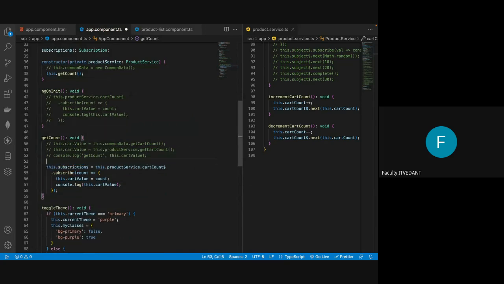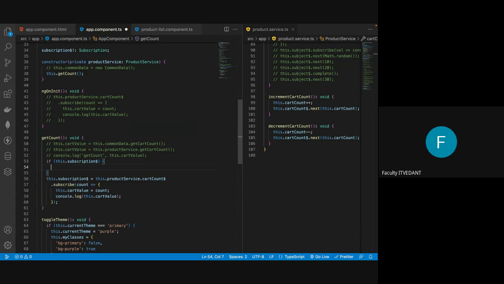First, I will check whether the subscription$ exists or not. If it exists, then I will unsubscribe it: subscription$.unsubscribe. But after you do unsubscribe, then you can do your subscription. Don't put it in else, because if you unsubscribe it, then obviously afterwards you are going to create another subscription. This way you can prevent multiple subscriptions.